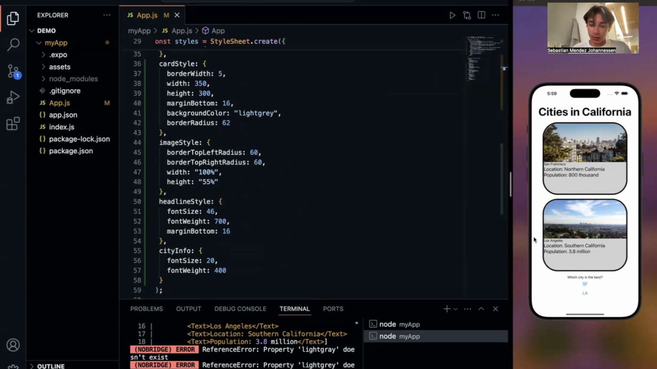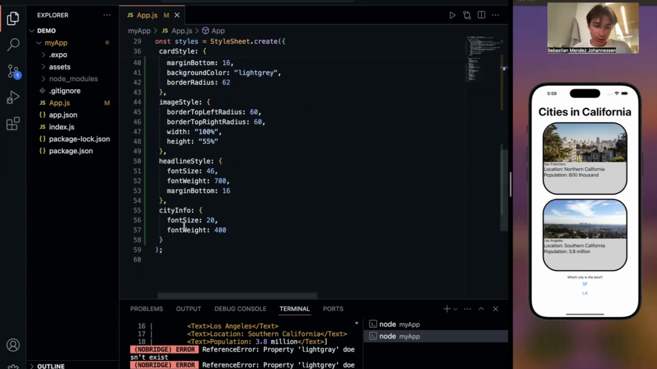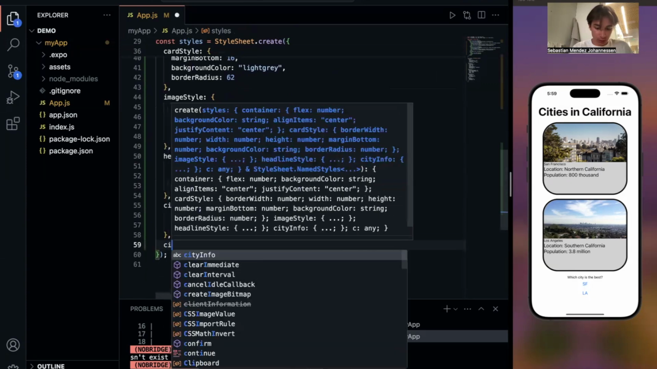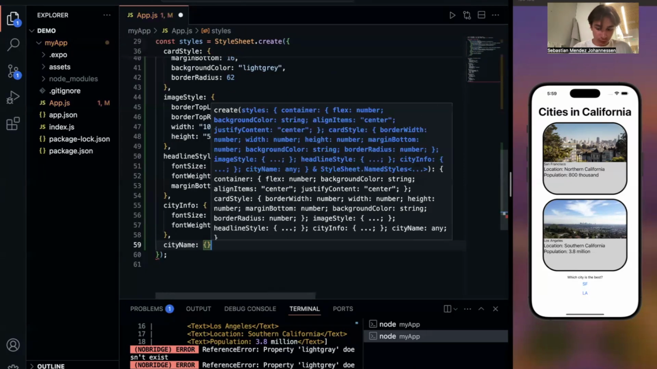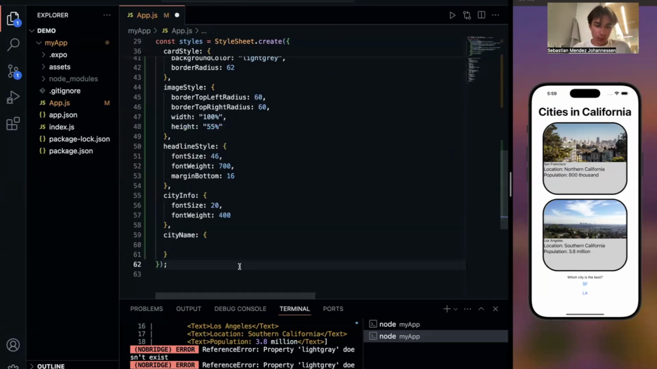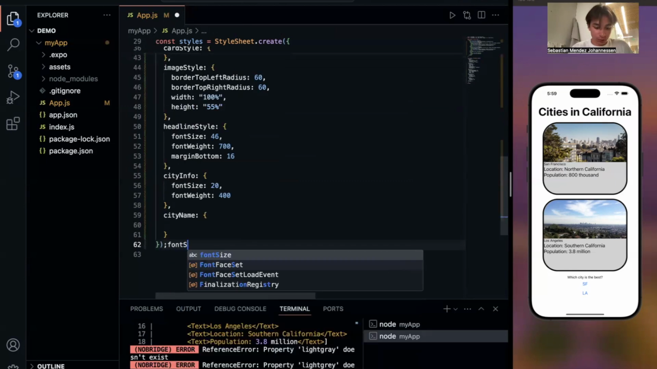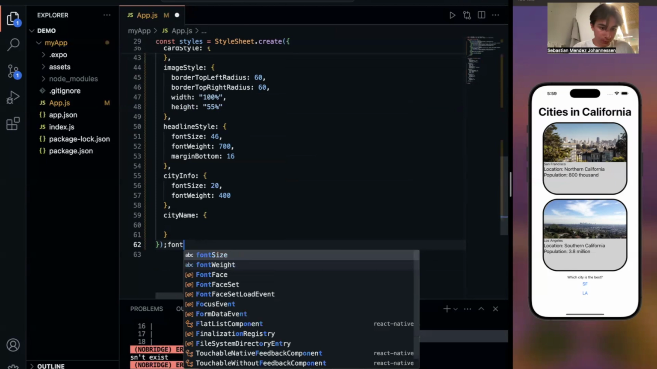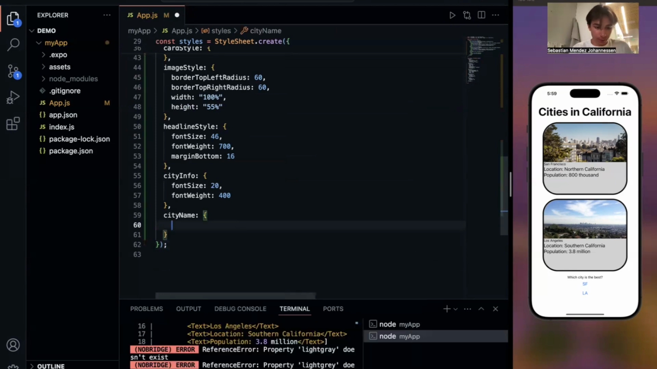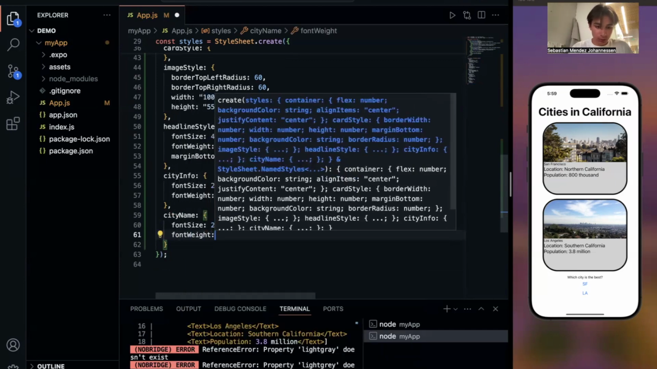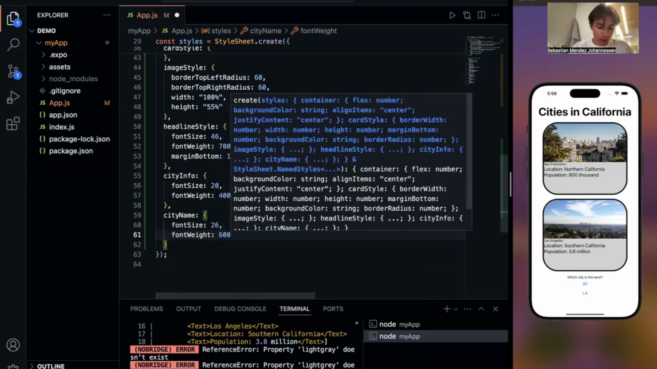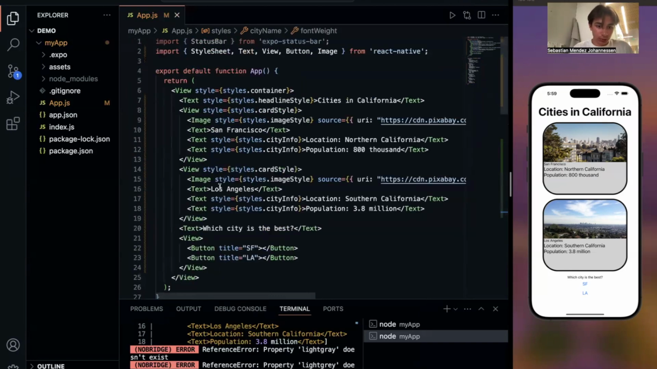And we want a bigger and heavier text for the city names. Let's add one for city name. Here we might want a font size. Oh, whoops. We want a font size of 26, for example, and a font weight of, let's say, 600. Let's see how that would look.